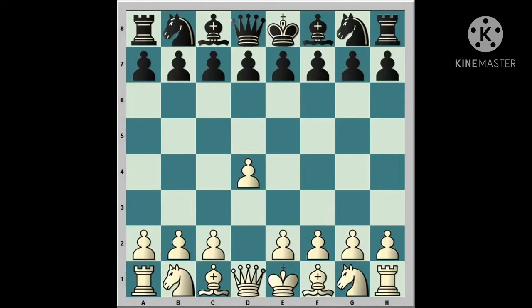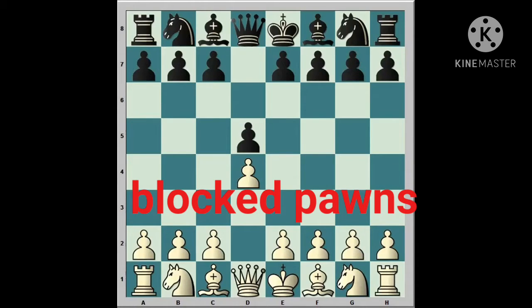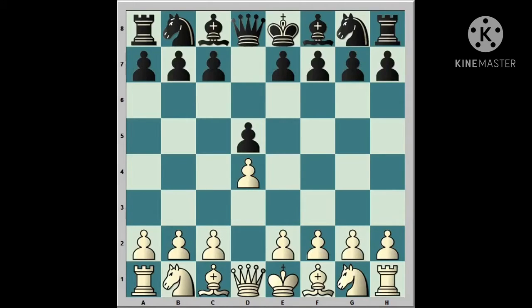Here, white plays pawn to d4, moving 2 squares, for which black replied d5, also moving 2 squares. If a pawn or piece stands on the next square on the same line as the pawn, the pawn is said to be blocked and cannot move further. Here you can see the white and black d pawns are blocked and cannot move further on the line.